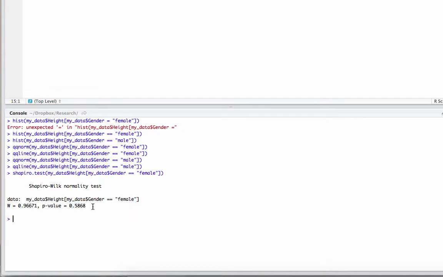In other words, the p-value of the Shapiro-Wilk normality test represents the probability that we can get data that resembles ours if we sample randomly from a normal distribution. If the probability is really low, this means it is extremely unlikely to get data that resembles ours from a normal distribution. In this case, the probability is 58%, which is pretty high. The cutoff is usually somewhere around 0.05.